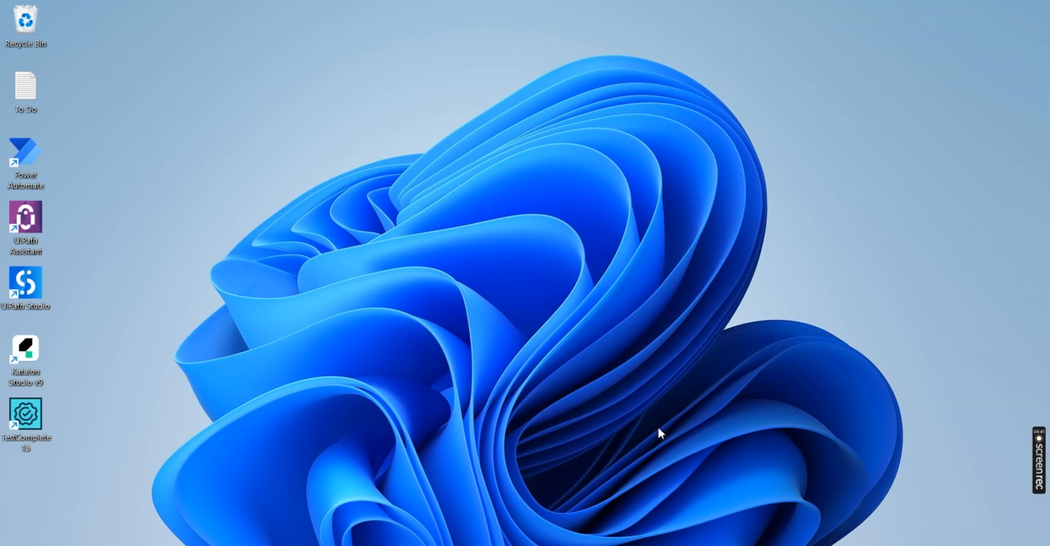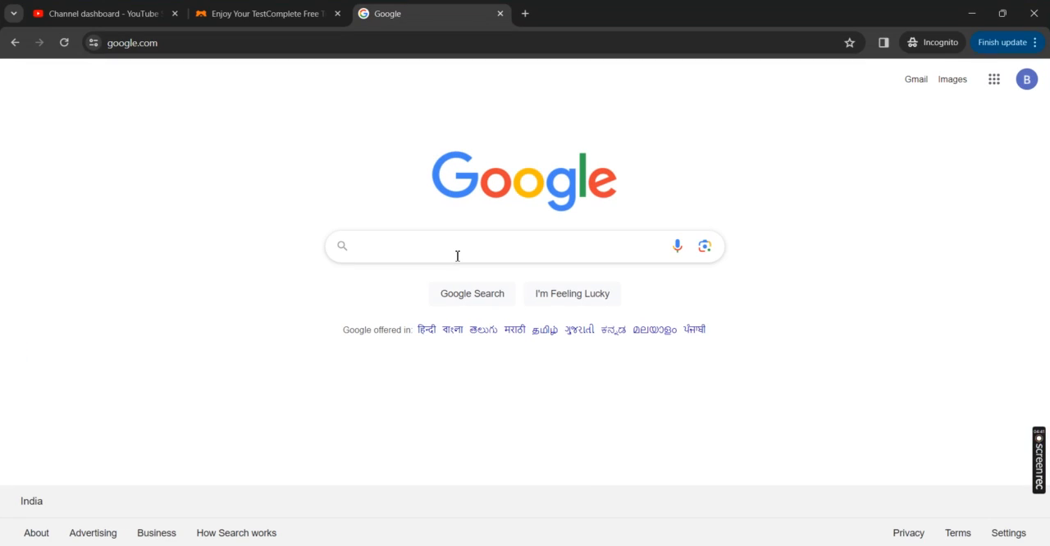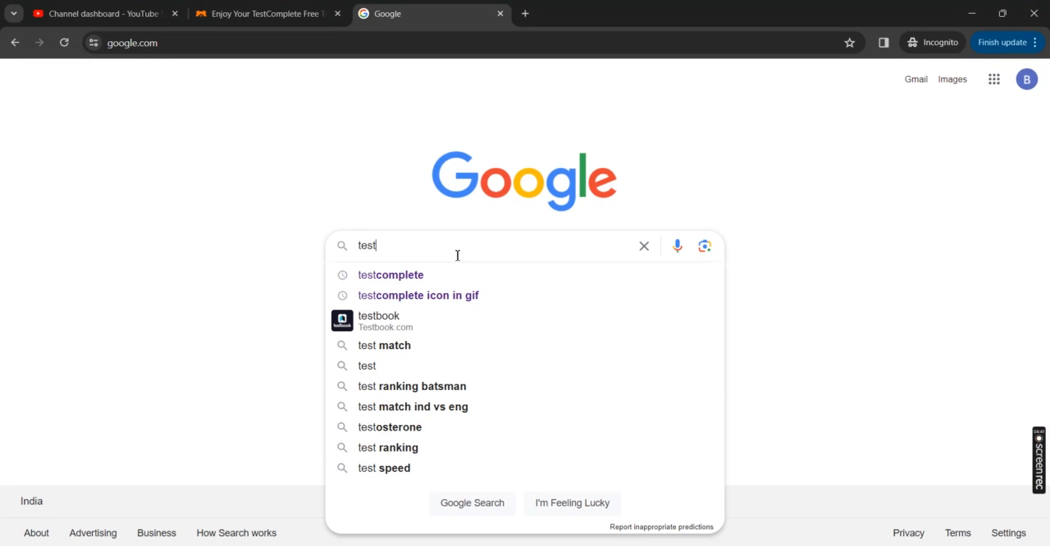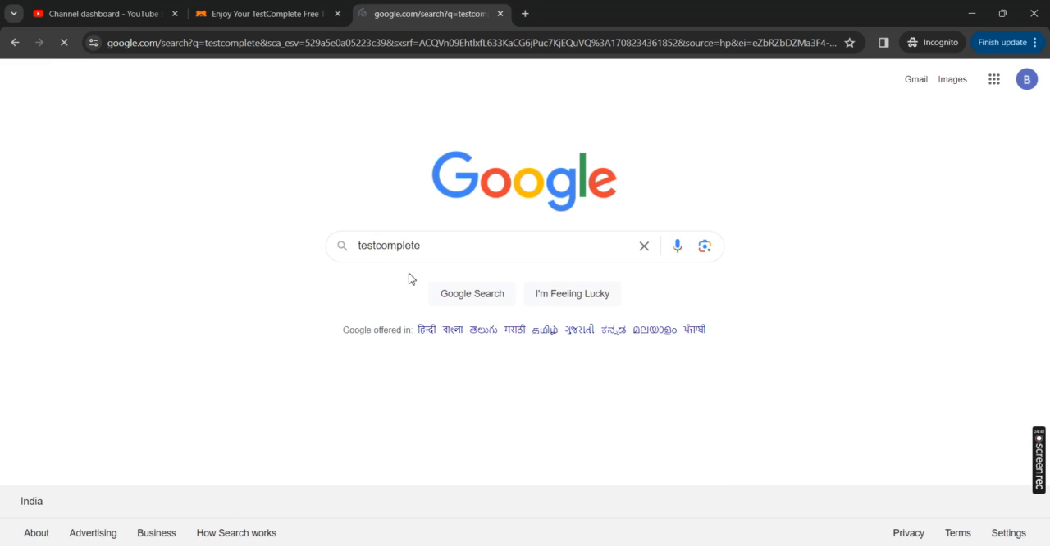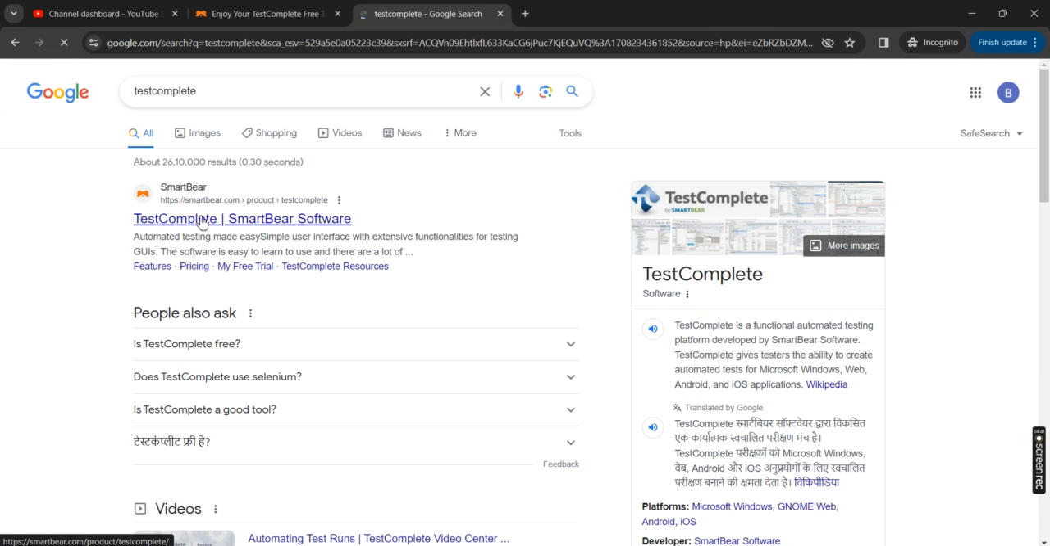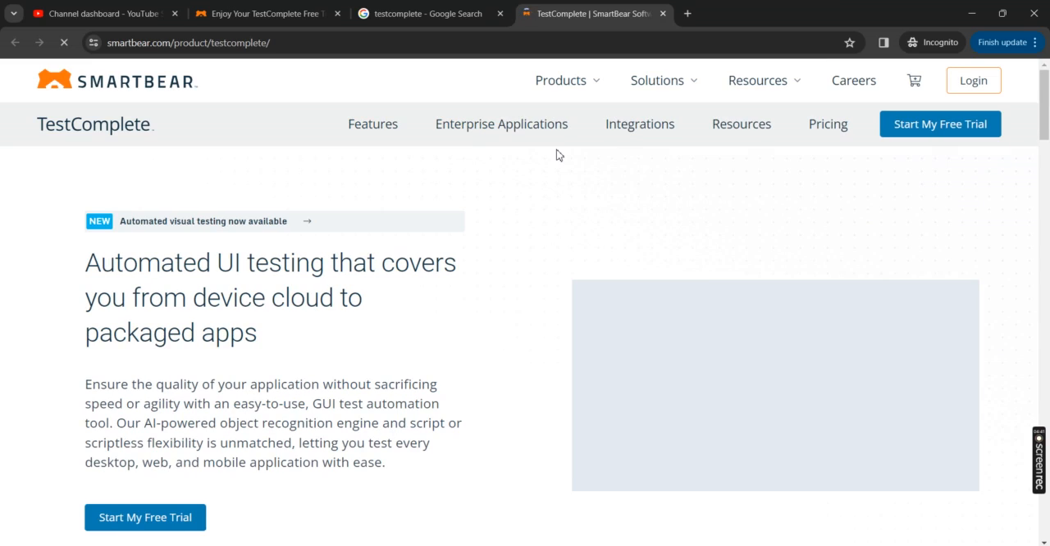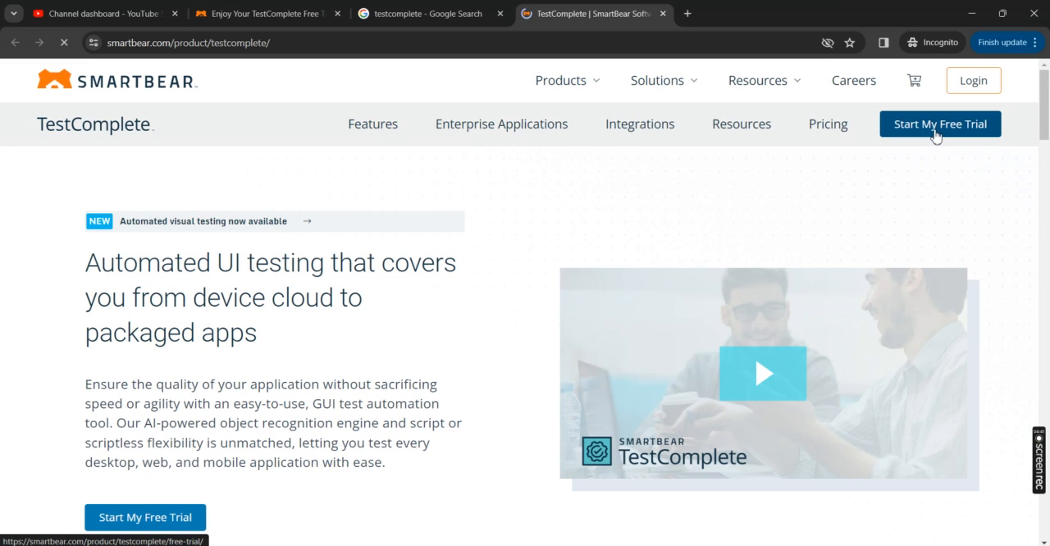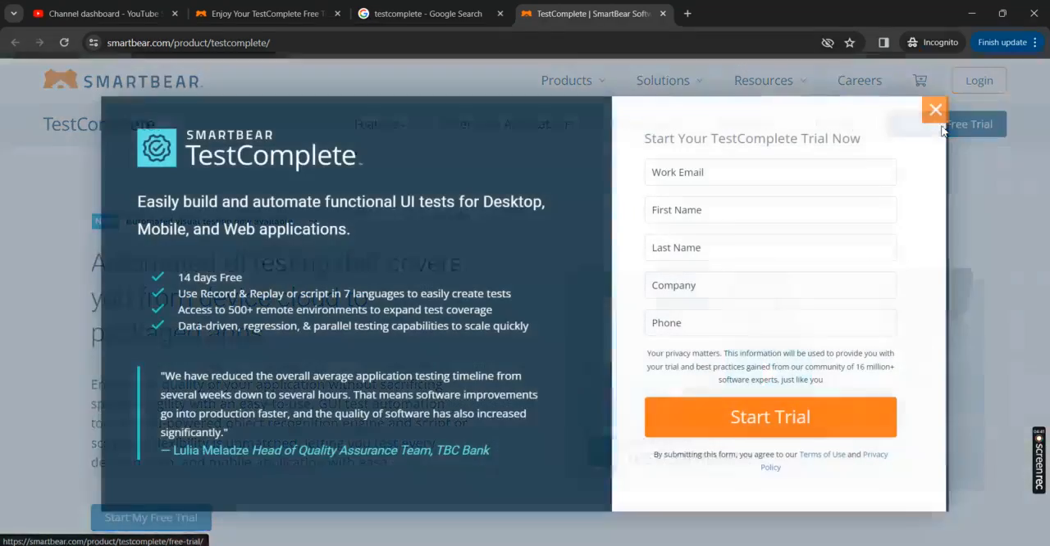So let's first quickly see how we can do the installation of TestComplete. You just need to open your browser and search for TestComplete. You will find the first URL from SmartBear. Just open it. Here you will see a start my free trial, so you have to click over here.